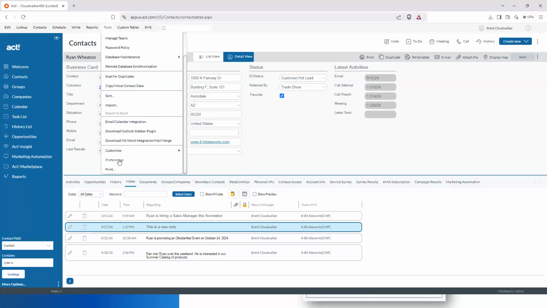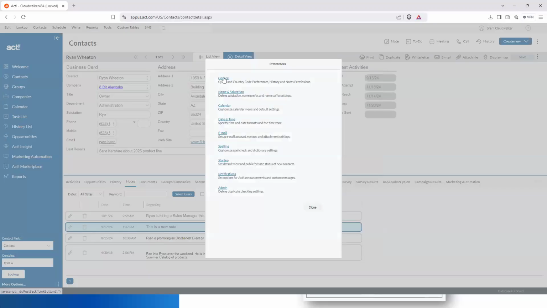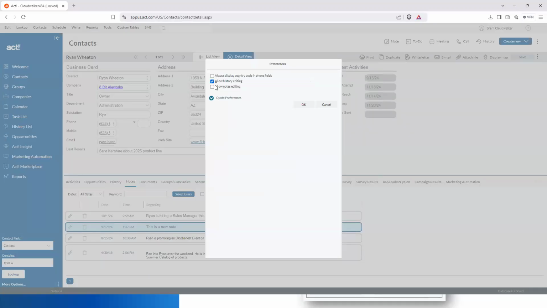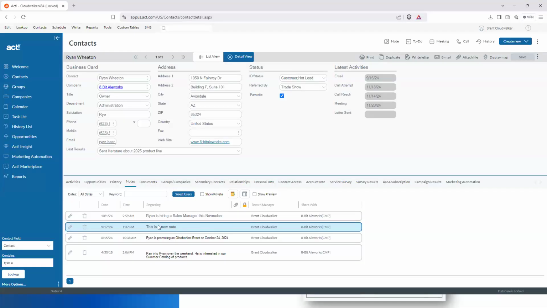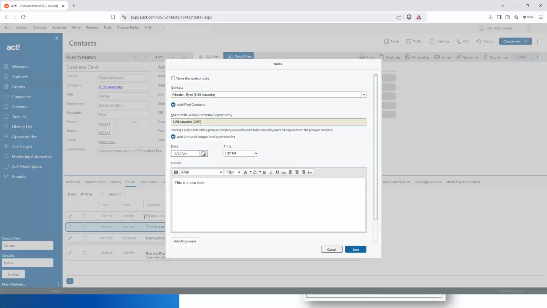So if I go back into my tools menu here, into the preferences area, under the general preferences, now if I enable it again to allow notes editing, I'll show you that now I should be able to edit this note that I have for Ryan.